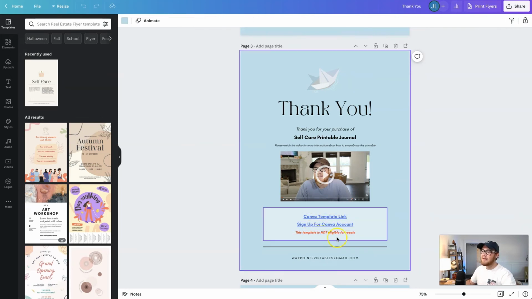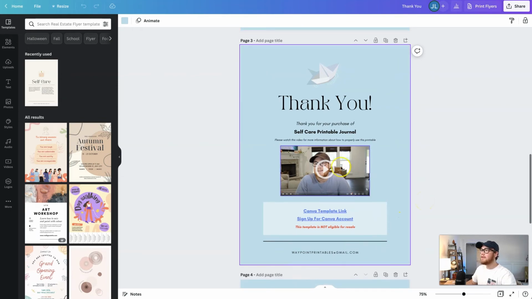And then I like to say this template is not eligible for resale, so people can't take my work and resell it. That's not fair. So I would recommend you putting a little disclaimer like that too. But this PDF, I found it's a really good way to, one, actually get reviews. People appreciate this extra step that you do, and people love the Canva link.